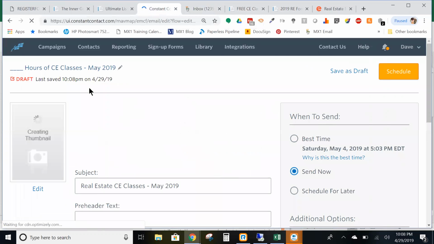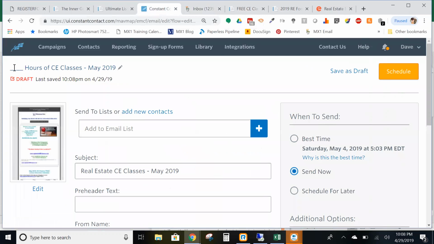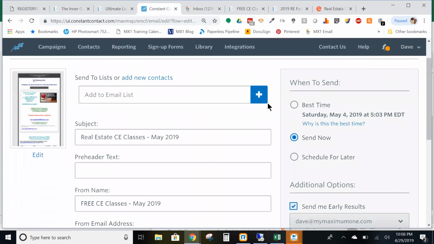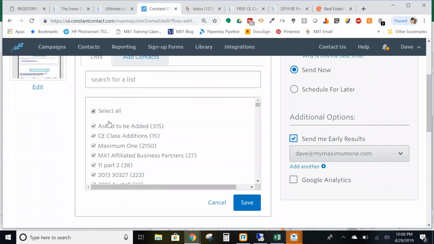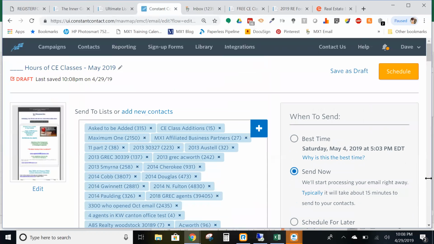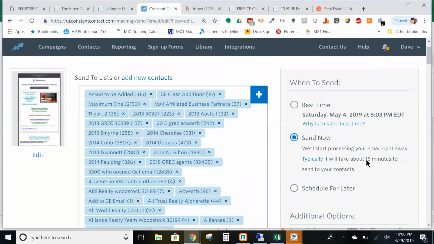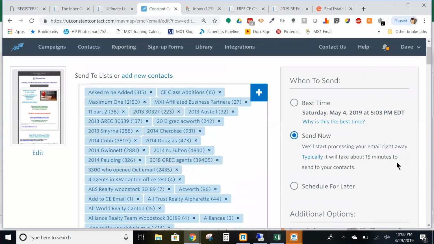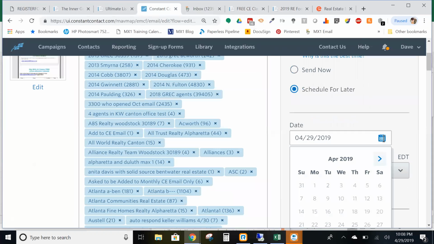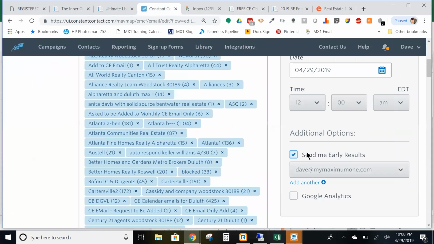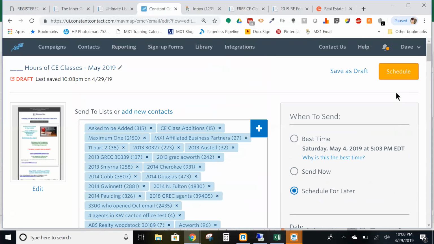Then again, for the monthly CE classes, and now I'm not going to do this yet because I would have to fill in the number of hours and finish those links. But for the CE class, we're going to send this to every single list in our mailing list, and then you click Save. Then if you're going to send it now, you click Send Now, and for this many contacts, it takes at least 24 to 48 hours to send it. Or you can schedule it for later, and you would just pick a date that you would want it to go out, and you would pick a time, and then you would click Schedule. So that's all you do.